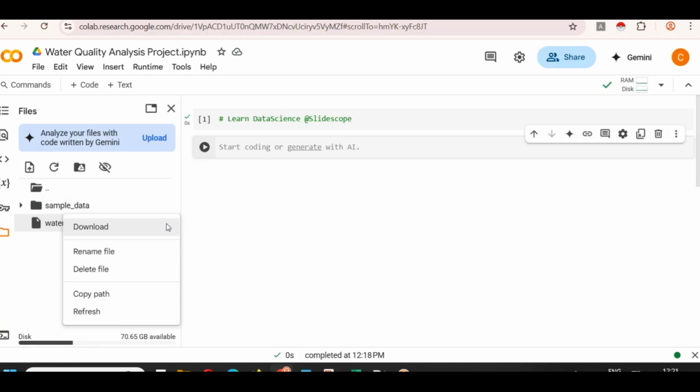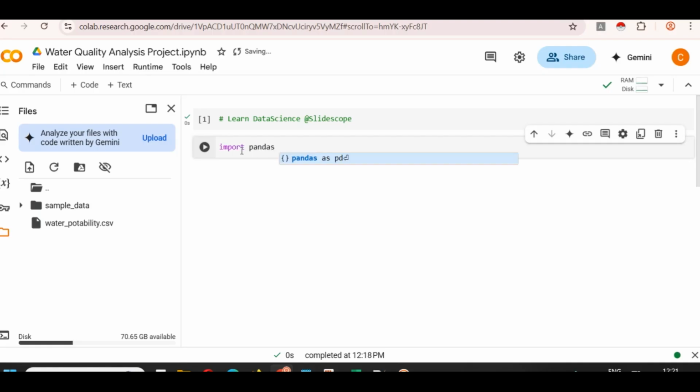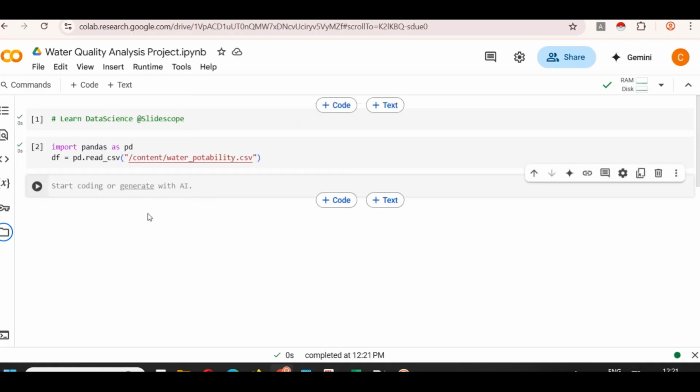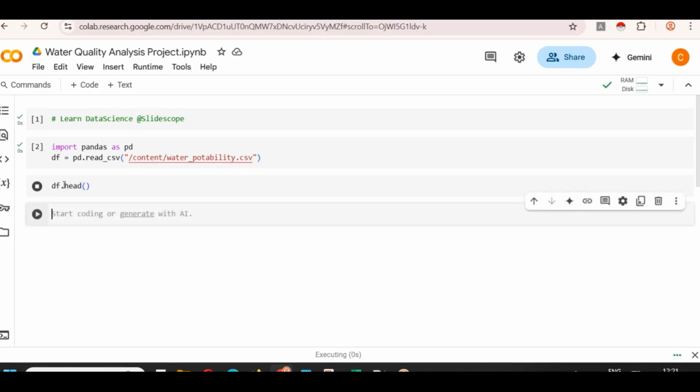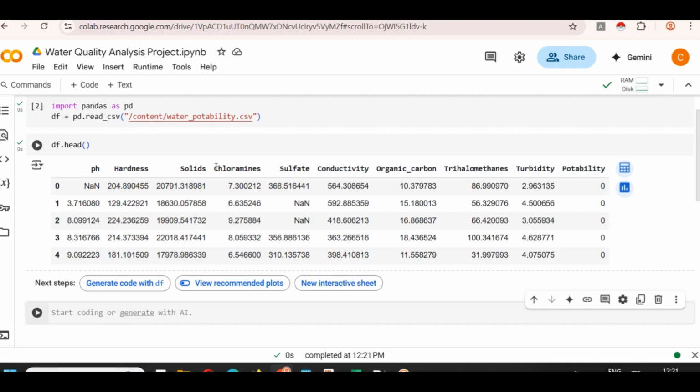Now when it is loaded, we can copy the path. We will import pandas as pd because this library will be used for data processing, and we will say df is equal to pd.read_csv because the file is in csv, and the path that we copied, we will simply put it here. We will write df.head, just to see if we are getting all the columns and values properly here.